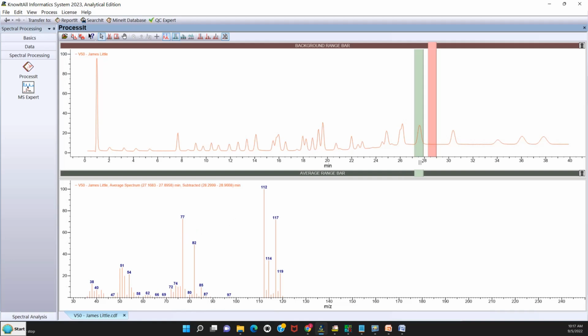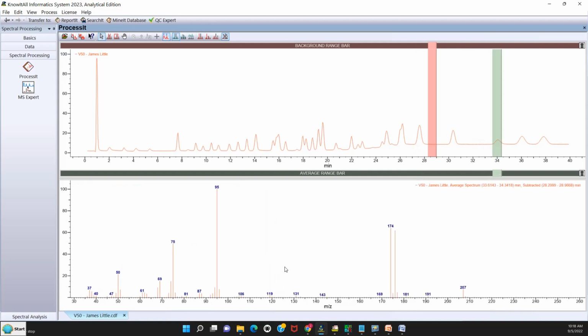If you decided you wanted to get the spectrum of this peak, you could do it several different ways. You can take it and go into the average range bar and just let it grab it and move it out there. So you can reposition these ranges if you want to, and now you have the spectrum of that component. So there's many different ways to do this. It just depends on which you prefer.